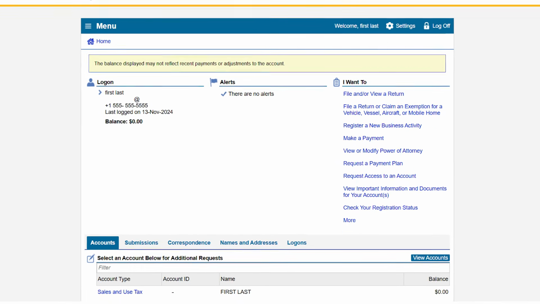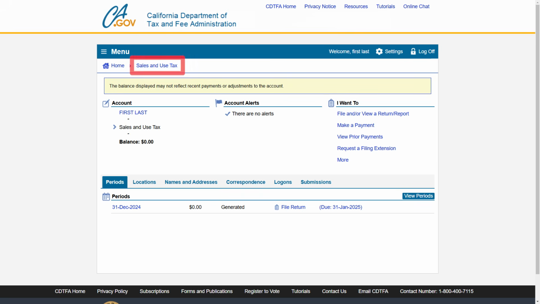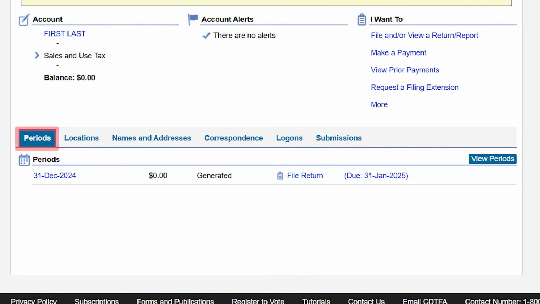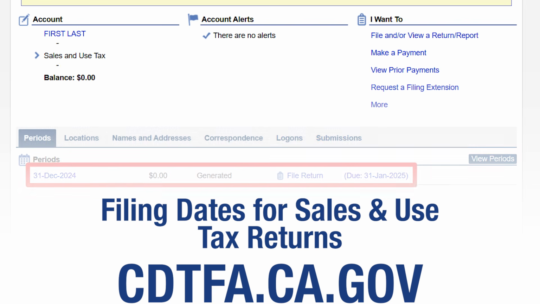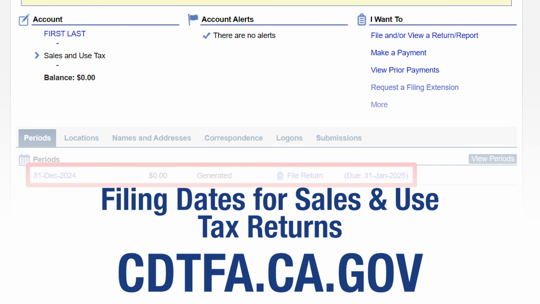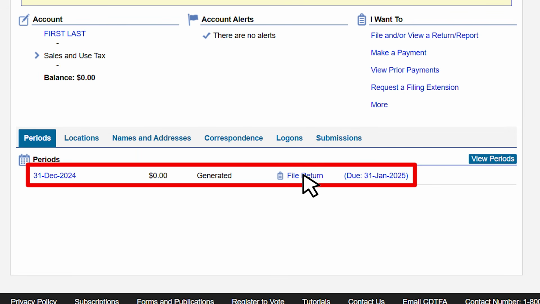On the Online Services Profile page, under the Accounts tab, we will click on the Sales and Use Tax hyperlink. This will take us to the Sales and Use Tax account page. Under the Periods tab, click on the File Return hyperlink next to the return period for which you would like to file. For this example, we file the return for the period ending December 31, 2024, which is due January 31, 2025. For more information on due dates, visit our Filing Dates for Sales and Use Tax Returns page on our website. Click on File Return.